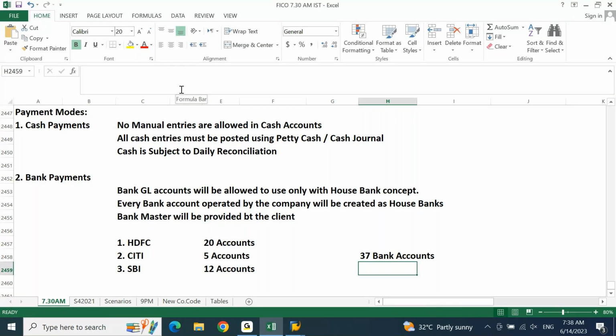Right? So keep in mind, if you want to do any bank payment, a house bank is mandatory. Without creating a house bank, you are strictly not supposed to use bank GL accounts. That is the reason so far we have not used cash accounts and bank accounts in most places. Am I correct?